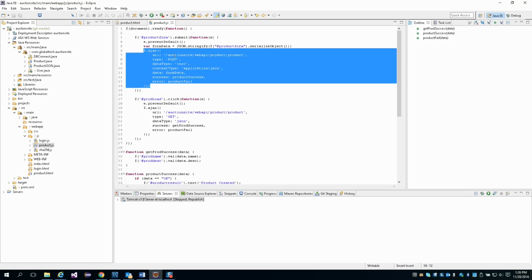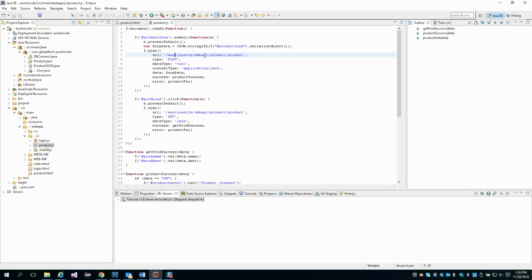our server. The URL is auction site web API, which is where all of our REST services are mapped to. And then we're starting to divide things out. So under auction site web API, I'm going to have a set of functions that have to do with products, creating a product, loading a product, updating a product, putting a bid on a product, things like that. So I'm going to have a file, and we'll see this in a minute, that handles all of the product REST functions. And then for now, I'm just going to create a new function within that file.